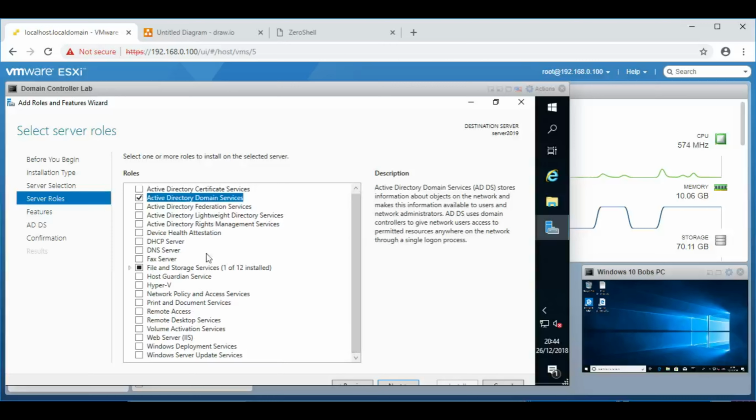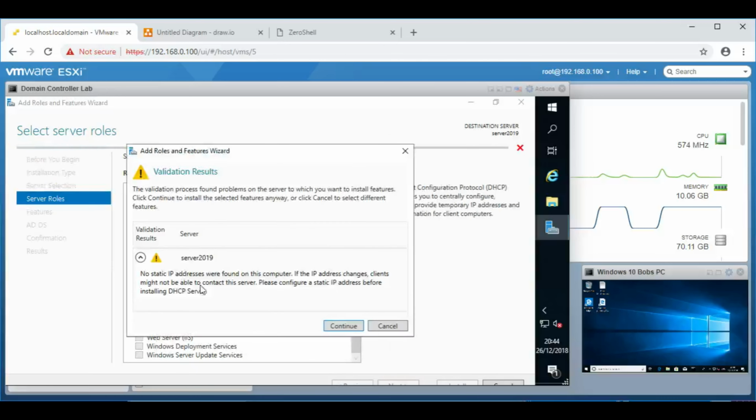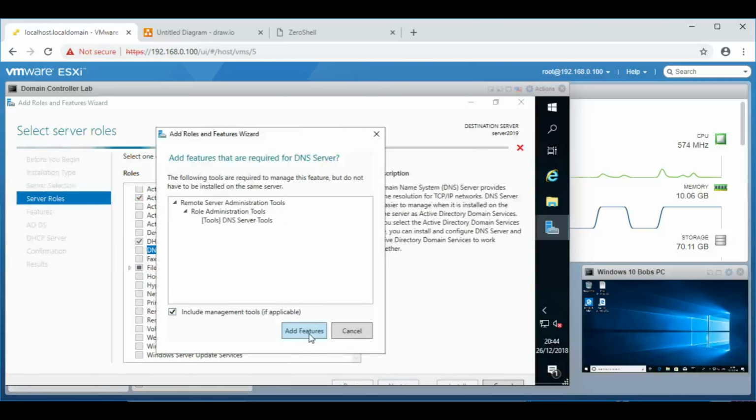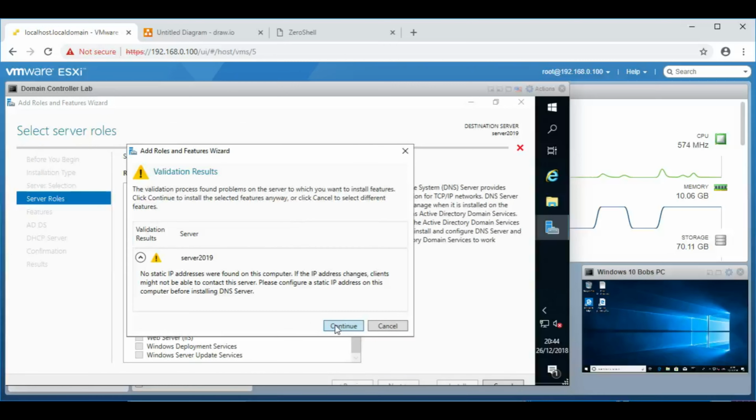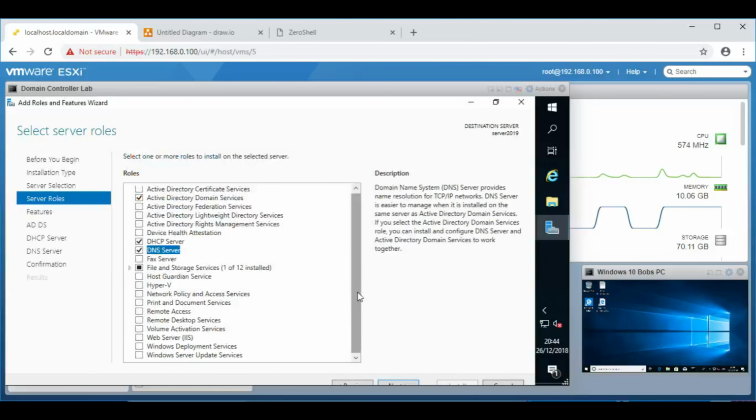While we're here, we'll also add the DHCP. No static IP address is found, we'll change that later, so for the moment we will just click on continue. And DNS server. And again, I'm just going to click on continue because we will set a static IP address before promoting this computer to being a domain controller. And that's all I think I want to add for the moment. So next.